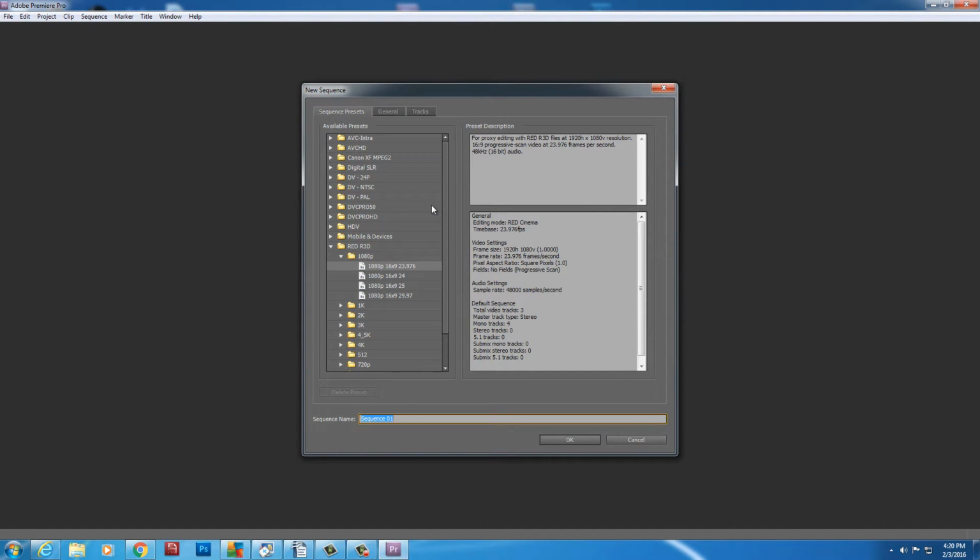Now, you have to know what type of footage you shot with, and it is 1080p, 16:9, 23.976. So it's gonna look a little filmy because we didn't go with the 29.97, which is just like regular video, sort of what your eye sees. We're going with film. All right, let's hit okay.